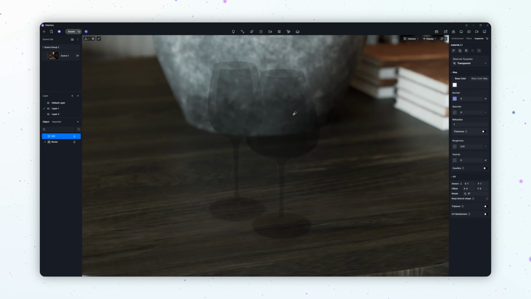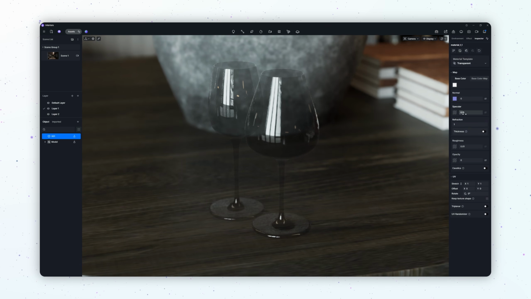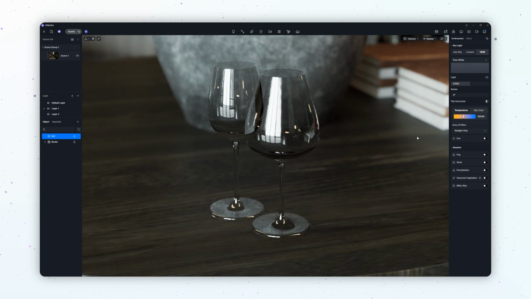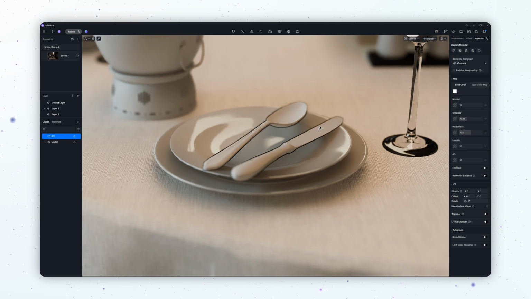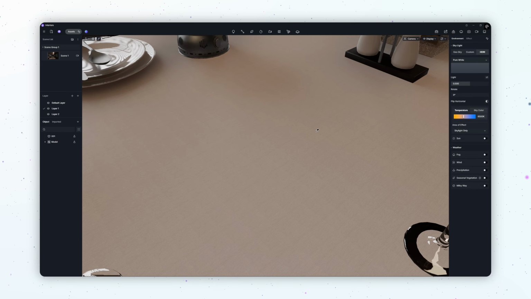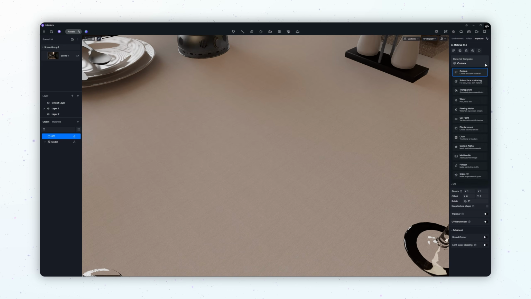Start by making sure each surface has the right material template. For glass, push up the specular and refraction values. For metal, dial in the metallic value, then dial down roughness to sharpen the highlights. For the tablecloth, choose the cloth template.